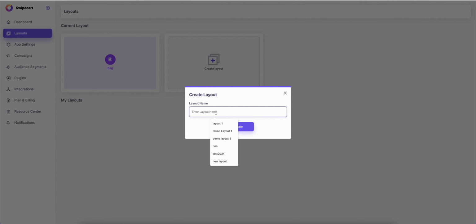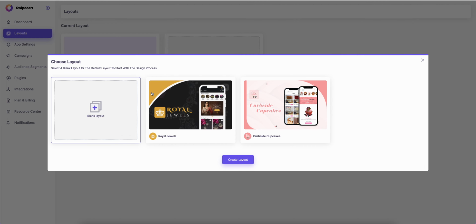Click on create a new layout and you'll see the pop-up here. I'll just name my layout demo layout 1 for now. Now we have two options here. We can either choose a blank layout or we can choose a default layout. These default layouts are created by designers at Rentech Digital, and these designs are highly optimized for conversion. So if you're looking to just take a layout and have your app ready in like 30 minutes, you can go ahead and pick a default layout. For our demo purposes, let's just go ahead and create a blank layout.